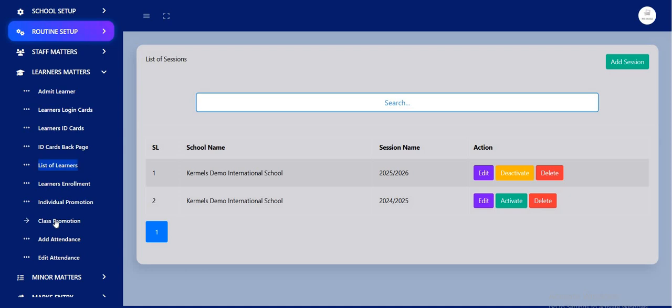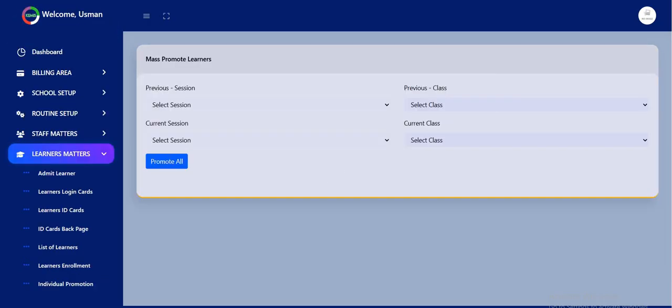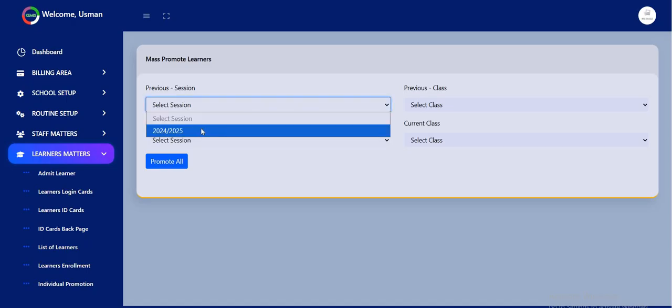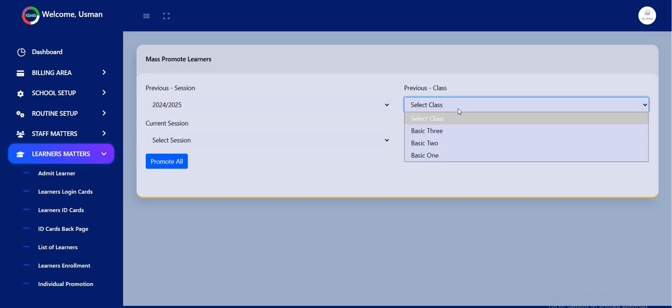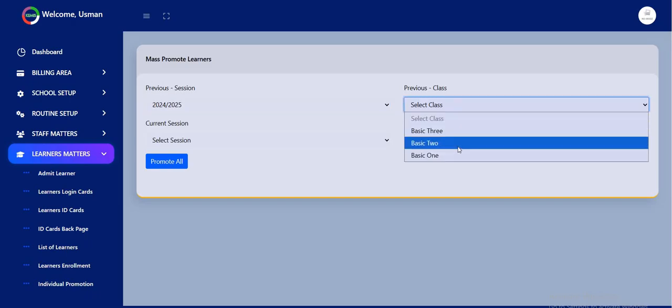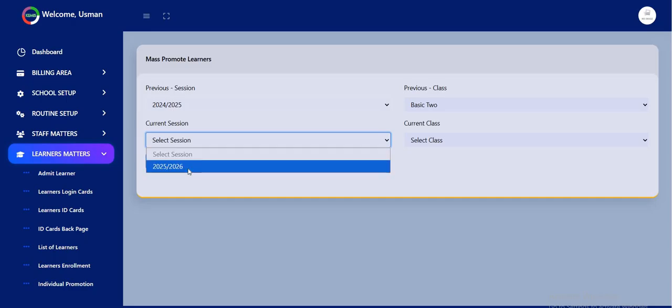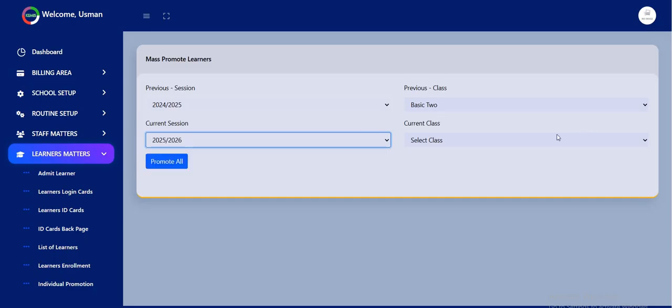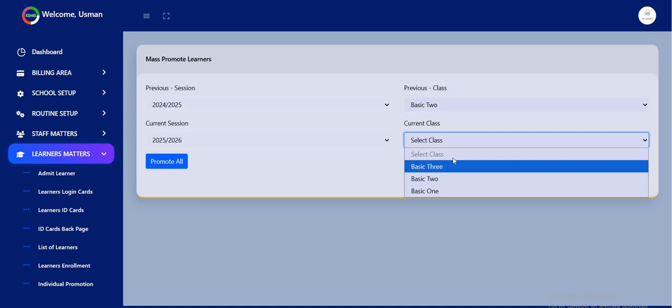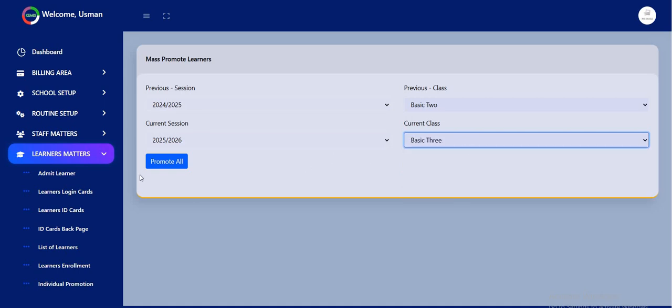If you click on class promotion, it will bring you to this page. You see mass promote learners. You have the previous session. Let's assume we select the 2024-2025 session, and there are learners in basic 2 in this session. For the learners in basic 2, for the 2025-2026 academic session, we'll move them to basic 3. You understand? So move everybody to basic 3, then you can click on promote all.